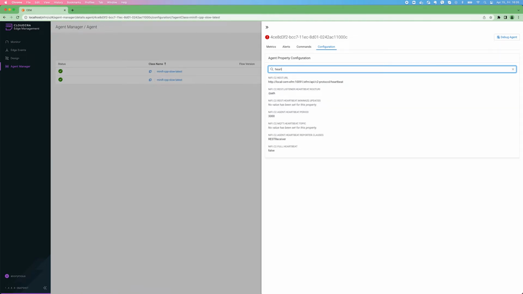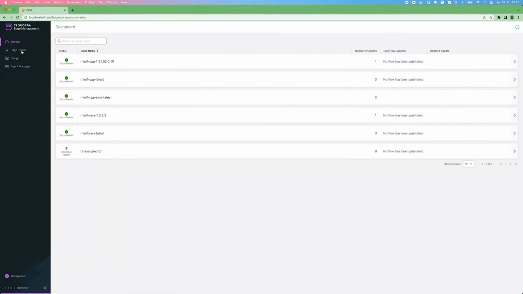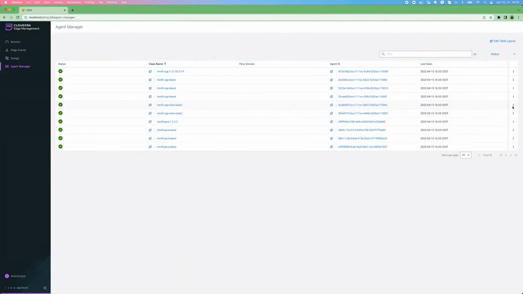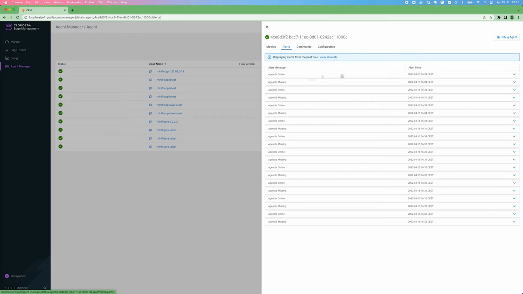We can double check it on the configuration view and see that now it's 3 seconds. So refreshing the agent view shows us that both agents are really happy and healthy, and the agent class itself is in good health. Great, we solved the issue, but how can we be really sure that the issue is actually solved? So what we can do is that we can go back to the agent view that we checked at the beginning through the agent manager, check the agent, and see whether there are new alerts.